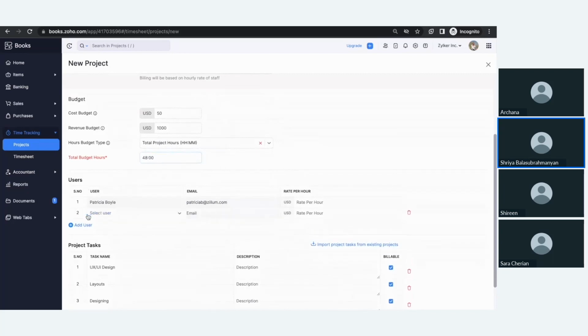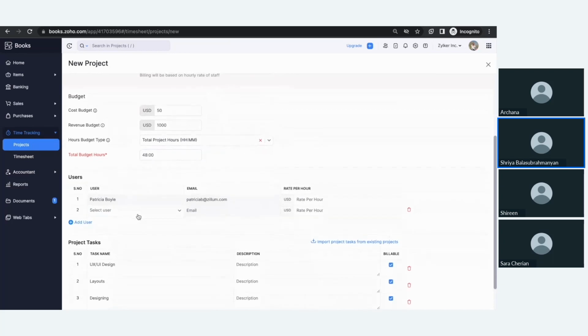Assign staff to the project. You will get the list of users added in your organization. Just choose your staff to be added to the project.